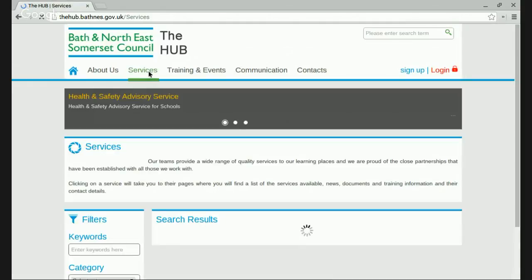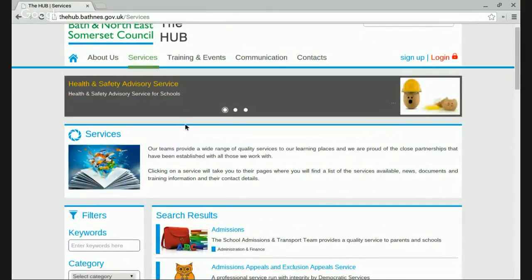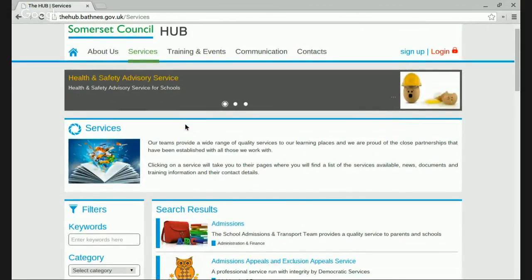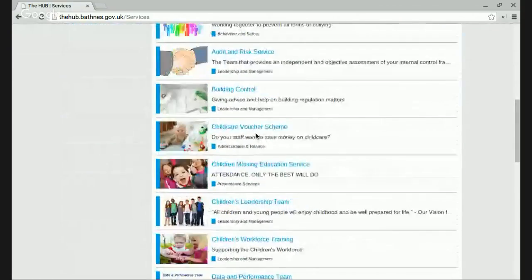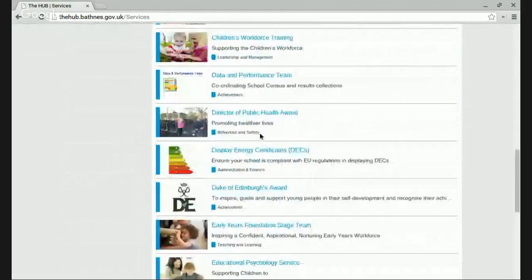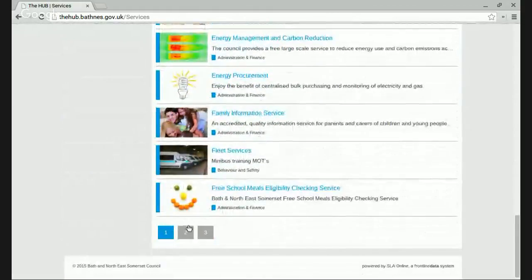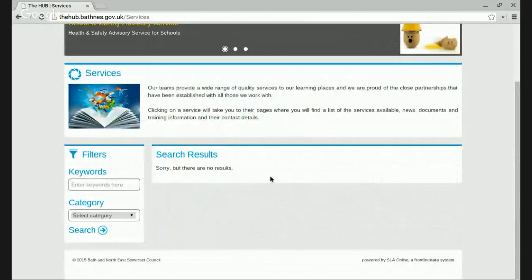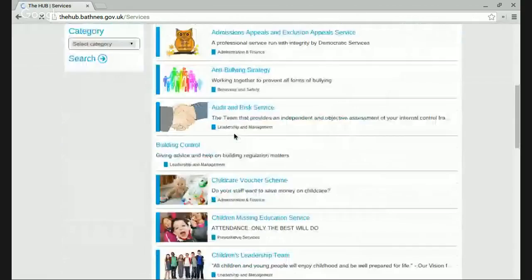The services page lists the services that schools can access from Bath North East Somerset, all listed in alphabetical order, so it's easy for you to find what you're looking for. And as you can see, we have a broken page there. We've got quite a list of items that we can look for.